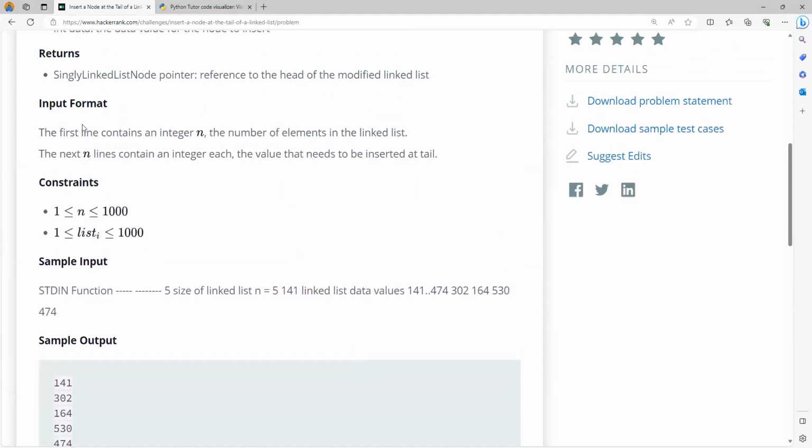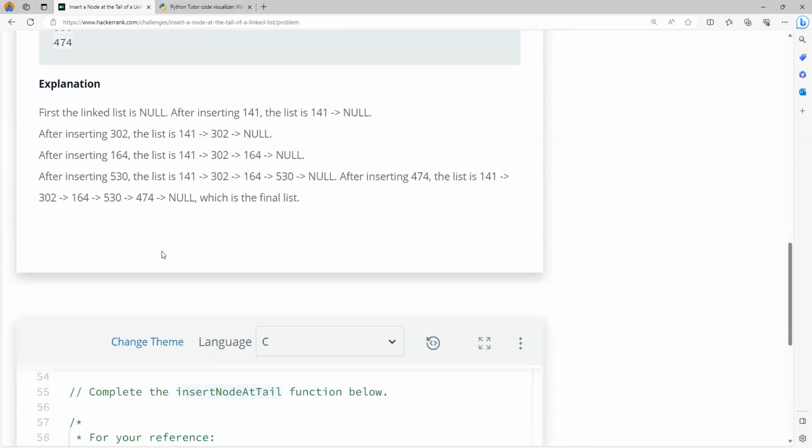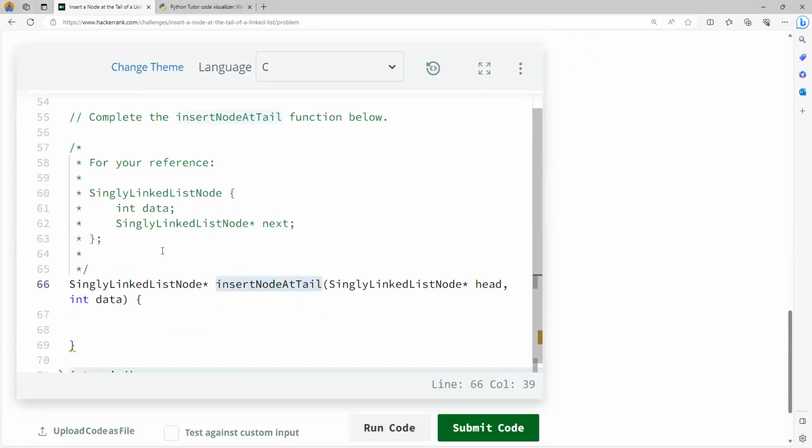And you don't need to worry about this particular portion wherein n is 1 to 1000 and every element could be between 1 to 1000. So invoking the function multiple times, that is n number of times, is taken care of by the main function which is already provided, and your job is only to write the function part of insert node at tail.